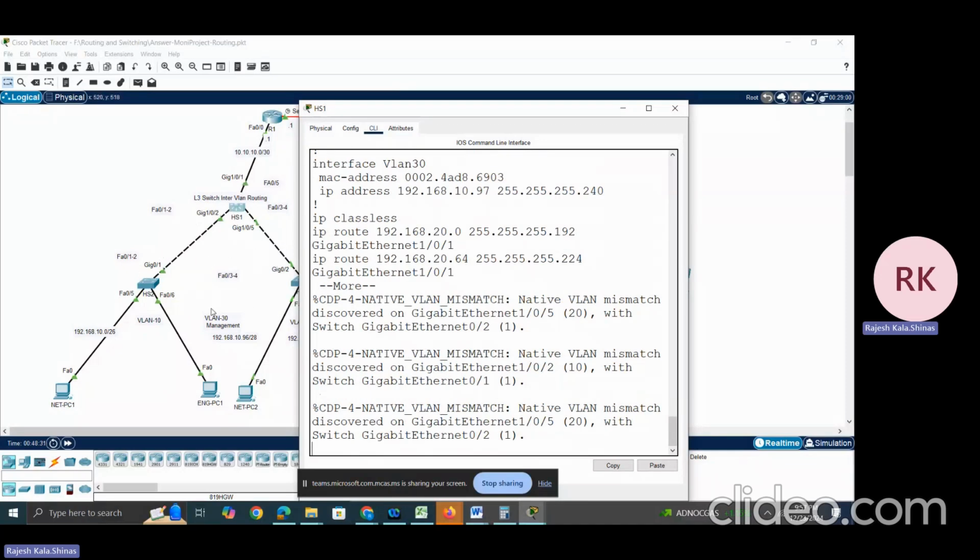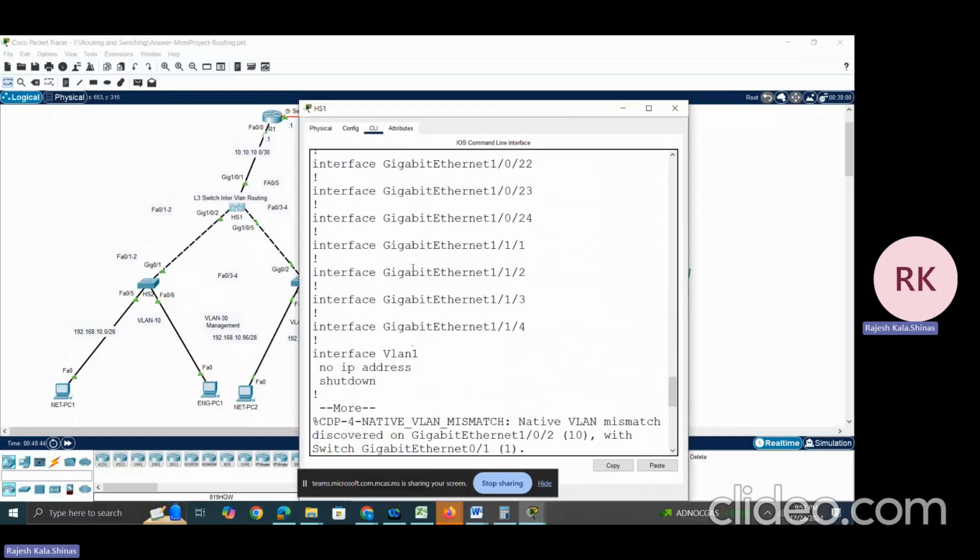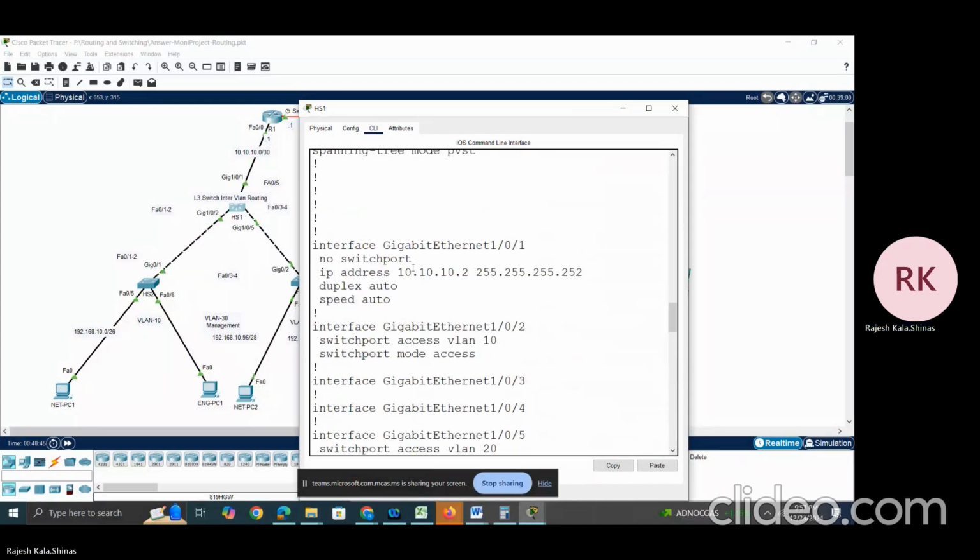Route this information. The VLAN communication should go outside this layer 3 switch. You have to go to the router. For that, we have to configure the interface connected to the router as a routed port. For that, what command? Go inside GigabitEthernet 1. You have to configure no switchport, and assign an IP address in that interface.